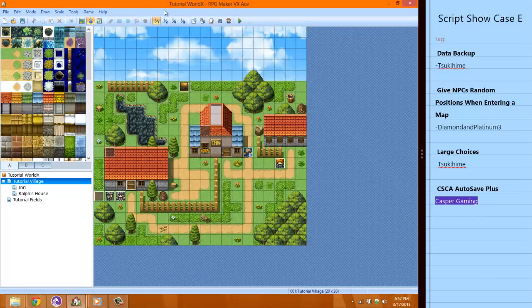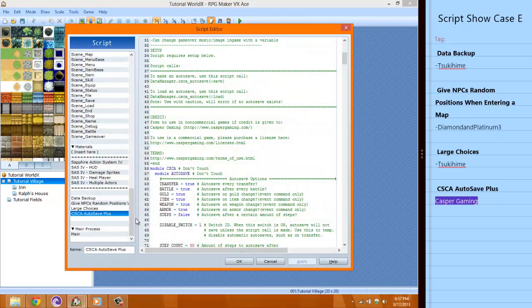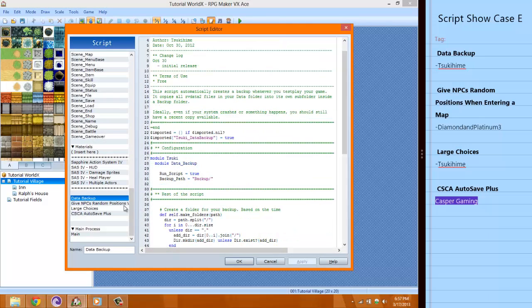So we are going to be using the tutorial world X as the project for these scripts. The first script we're going to showcase is the data backup, and all these scripts that are in this game right now are plug and play. So once you put them in, they're going to start working, and you need little to no edits to make them work. So we're going to go ahead and start with the data backup.